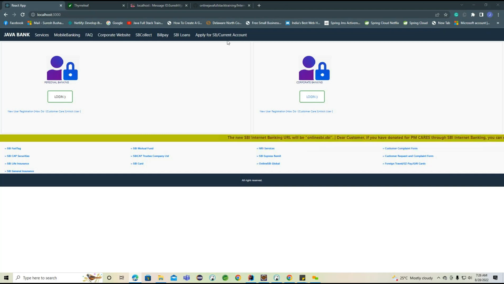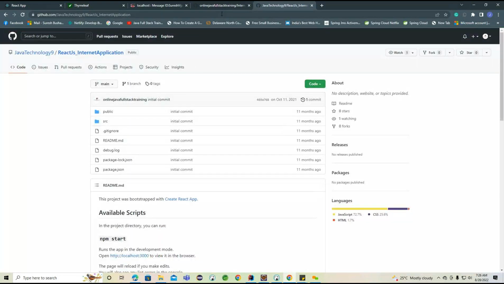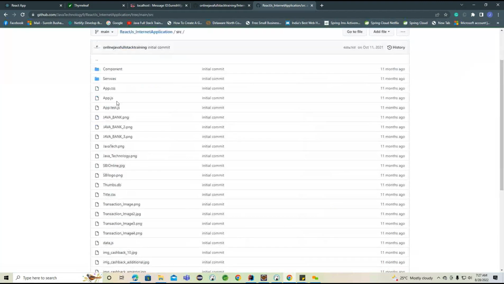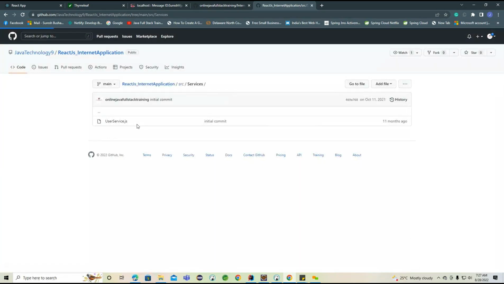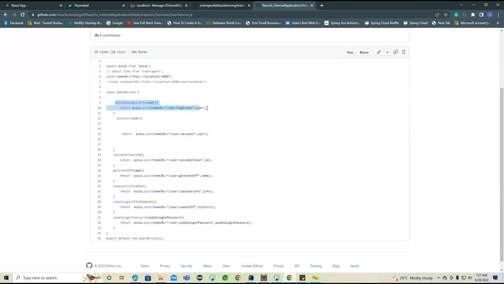So here, this is the front end related code. If you go to this, I copied some of the images here, along with these images. Now if you go to the services, what are the services? Only one service we are having. This basically tries to connect with our backend application. Now you can see save user, validate sign in info, generate OTP, load user info, submit login OTP, and some password related.